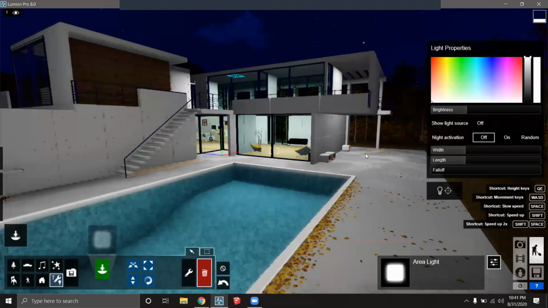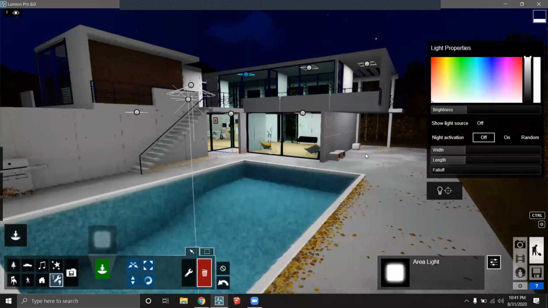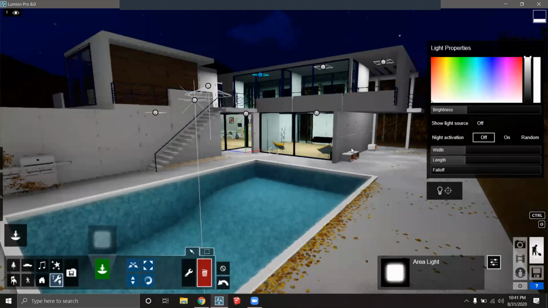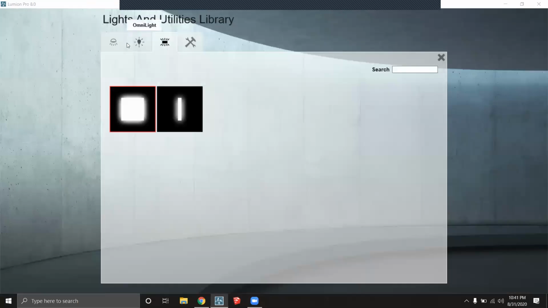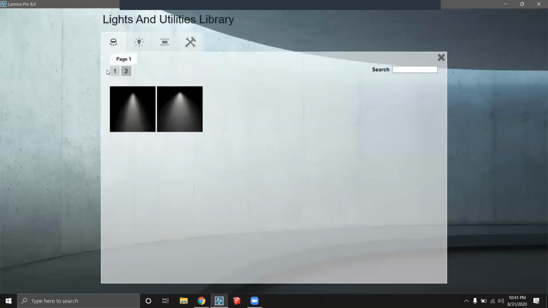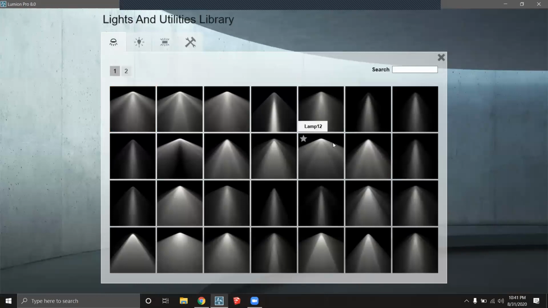When I say spotlight, I think you guys know IES lights, right? In V-Ray and all, you would have learned IES lights. In Revit also, you would have learned IES lights. So here we have something called spotlights. Those things are the IES lights. Here we have different types of spotlights. In Lumion, we're going to call these spotlights. So you can apply any kind of spotlight to your building.